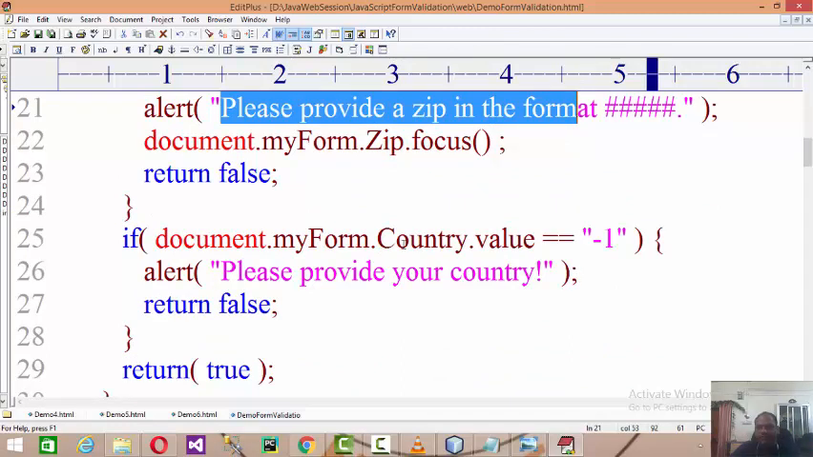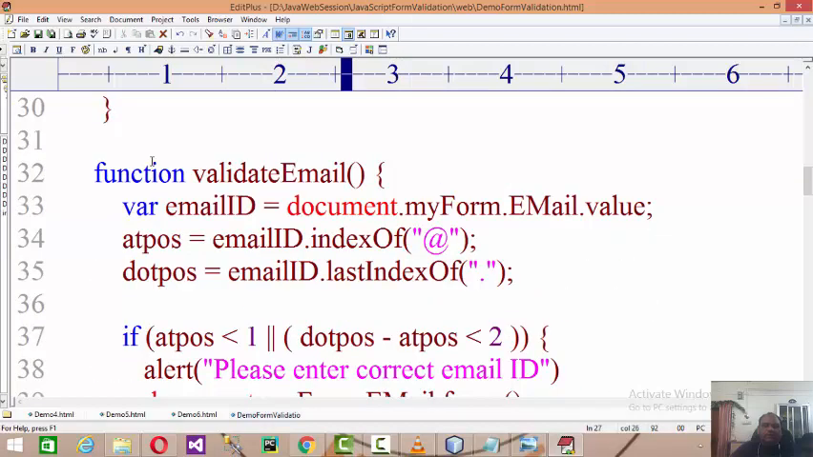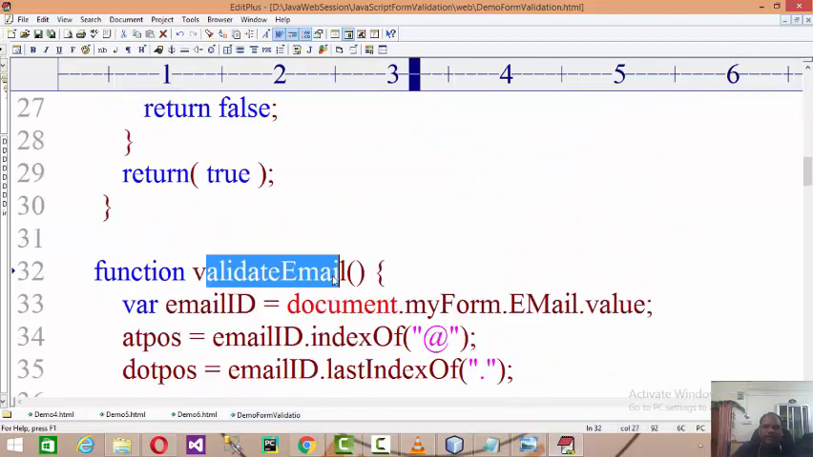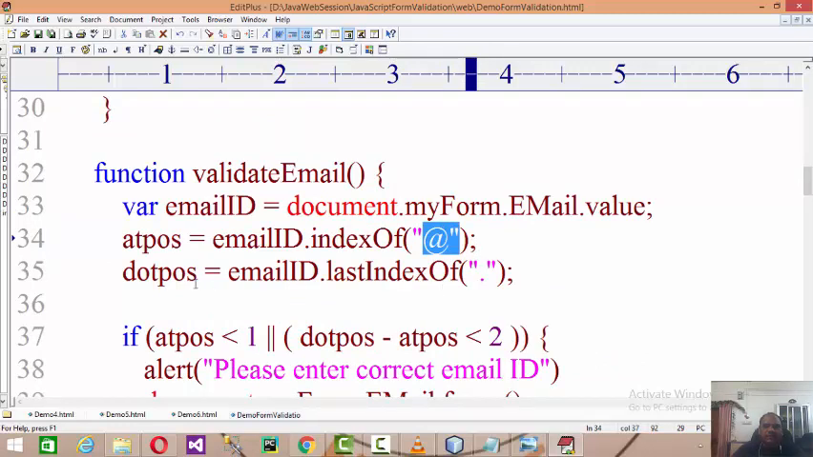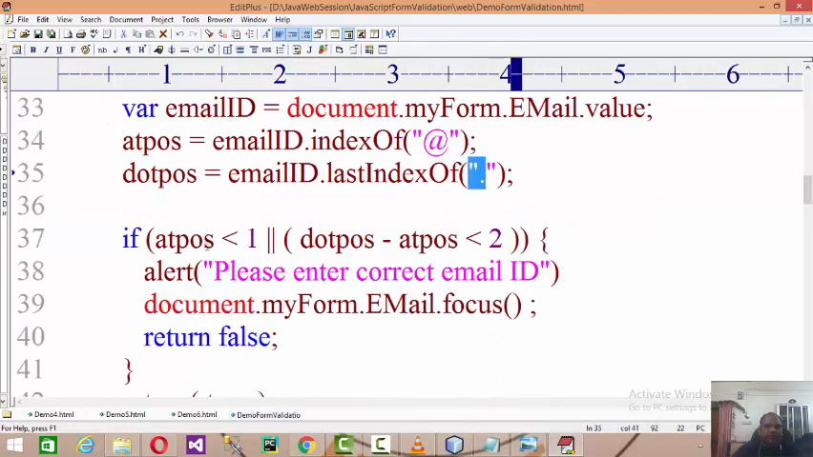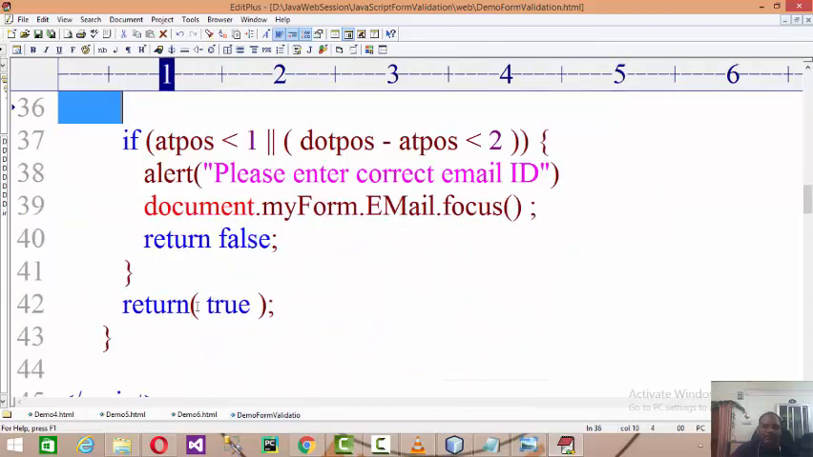And here if you haven't selected any country, by default the value is -1, so you have to select one. And then I added another function over here, this validate email function, which I haven't used to call the validations. What this validate email will do is, you can give a call to the validate email ID. It will read the email, it should not start with the @ and it should end with the dot, and the start position is less than 2 and all this stuff. This code will validate your email ID, right?